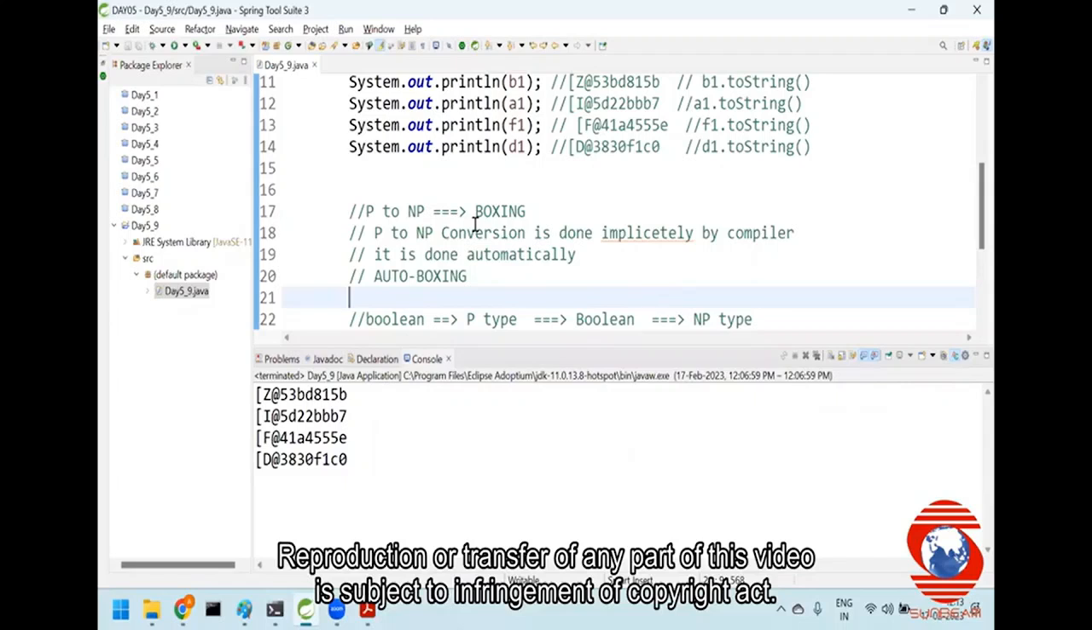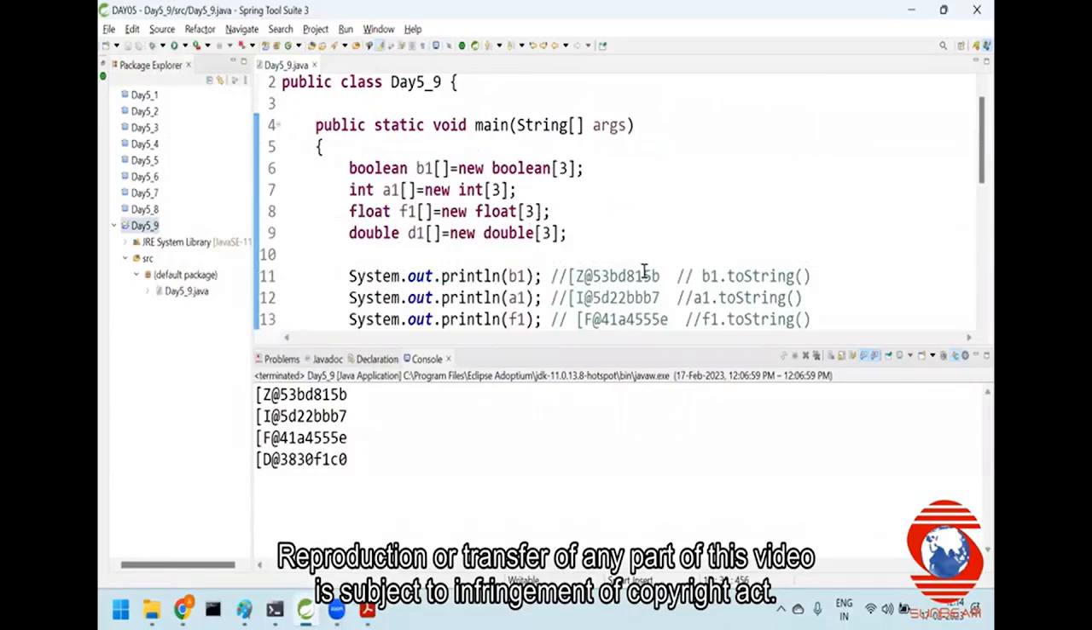Someone had asked me that day, ma'am, what is auto boxing and auto unboxing? So I have given you the meaning of auto boxing. Any doubts so far? No. Shall I proceed? Okay. Good. Let us take another example.